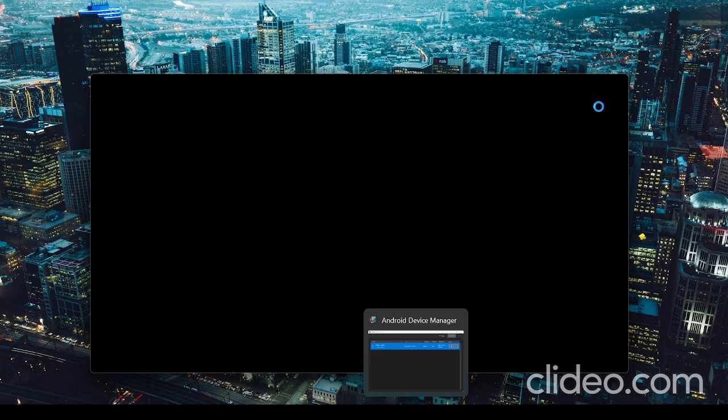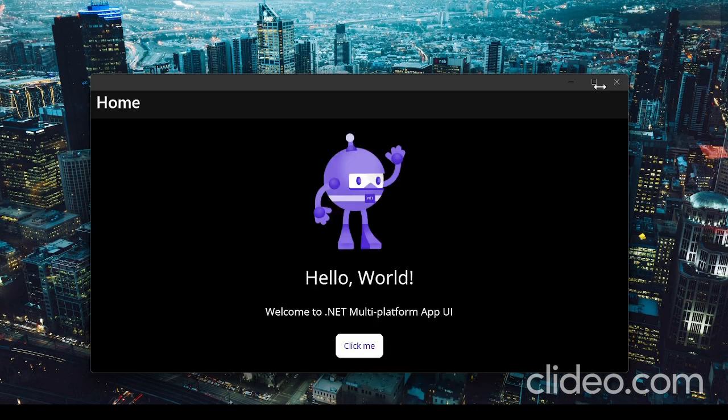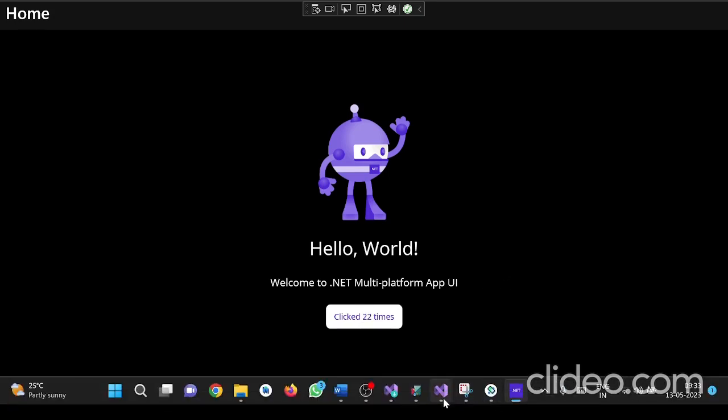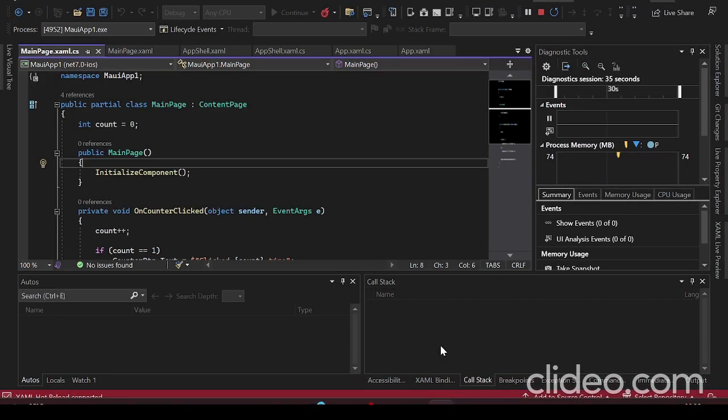Okay, here it is. This is the output. Even in mobile, it looks the same way, just only in this much space. So here, if you click, the increments will increase. This is the basic application. We will try doing some changes here.